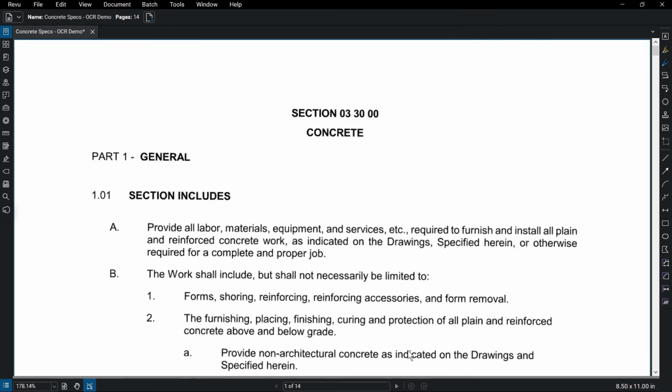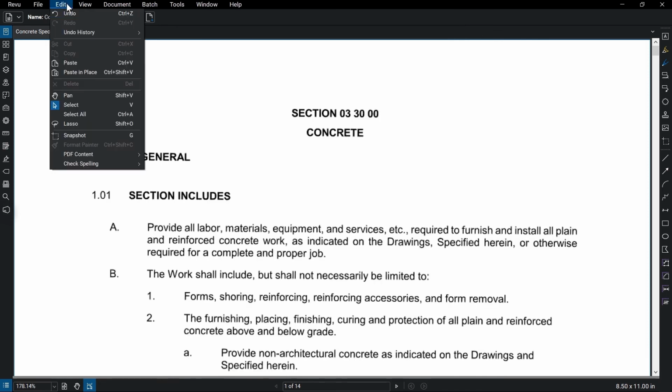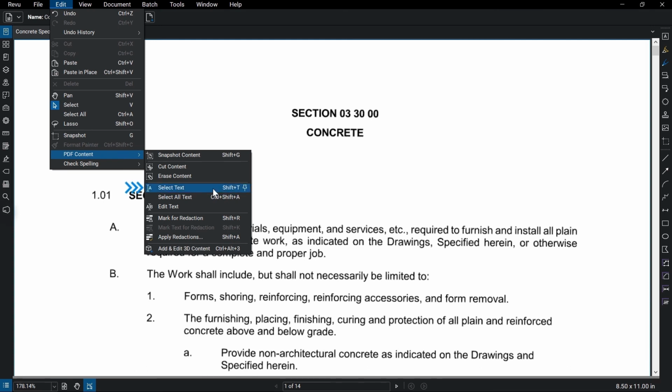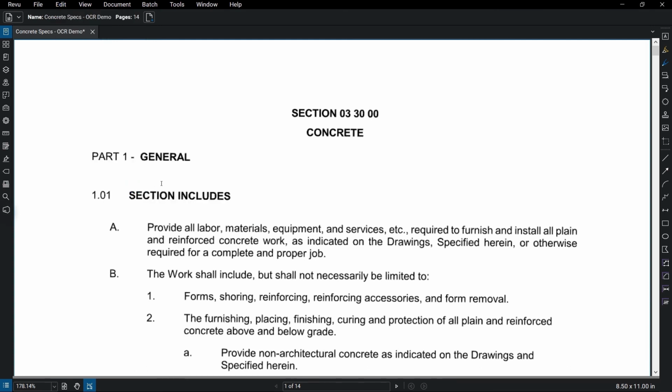Double-check that the text was made recognizable by going to Edit, PDF Content, then select Text. Try to select the text. If you can, the document was successfully converted into text content.